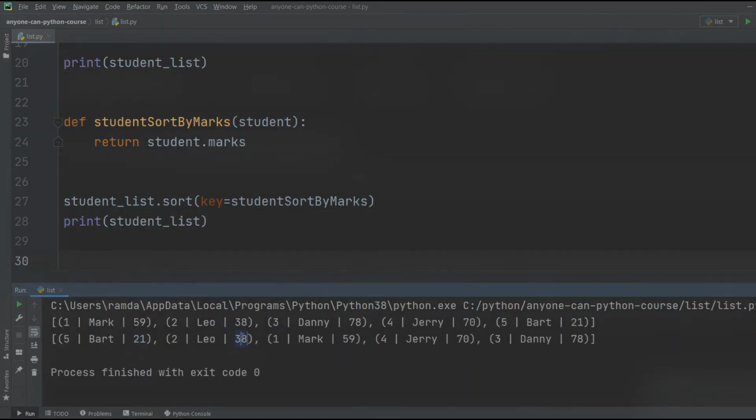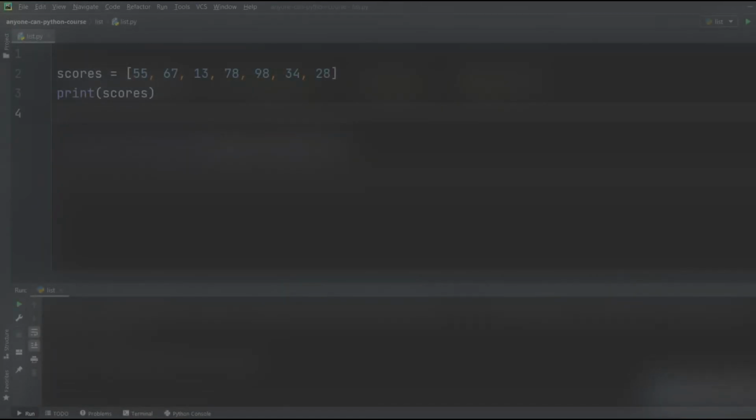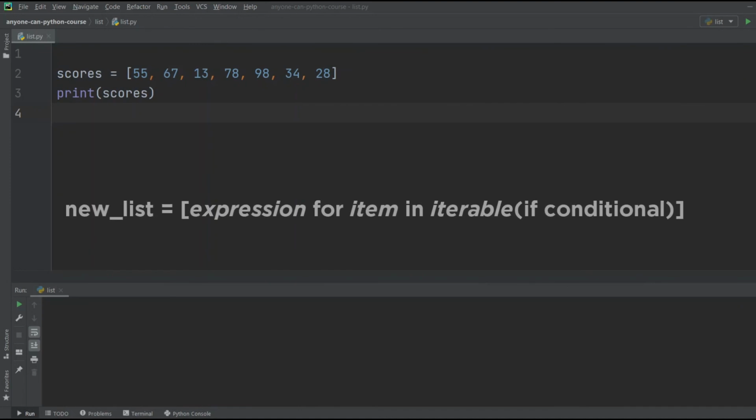Finally, we need to look at list comprehensions. List comprehensions provide a syntax to create new lists based off of the values from an existing list. To create a new list based on list comprehension, you need to follow this particular syntax. New_list equals expression for item in iterable if conditional.